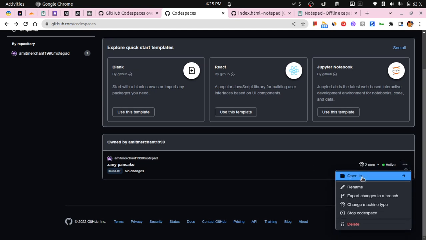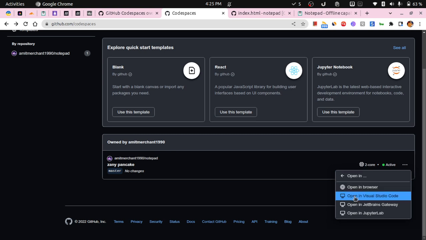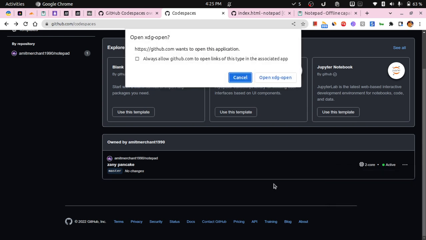And next you will be able to open this project in your Visual Studio Code as well if you don't want to use it on the web. So this is from where you can open your codespace in your local VS Code instance.